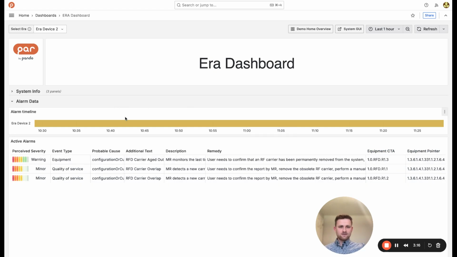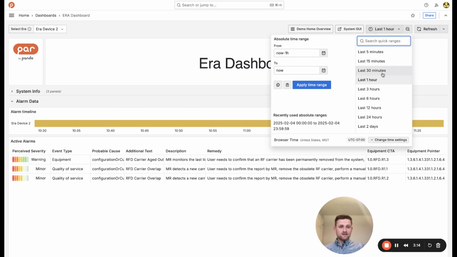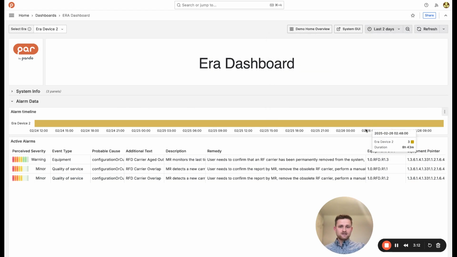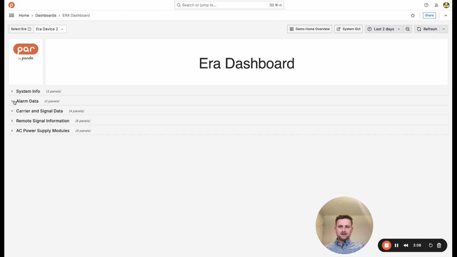Same thing applies for the timeline here. If you want to expand this, let's expand it to the last 2 days. You can see the timeline over the past 2 days. I'll collapse the alarm data. Let's go on to carrier and signal data.